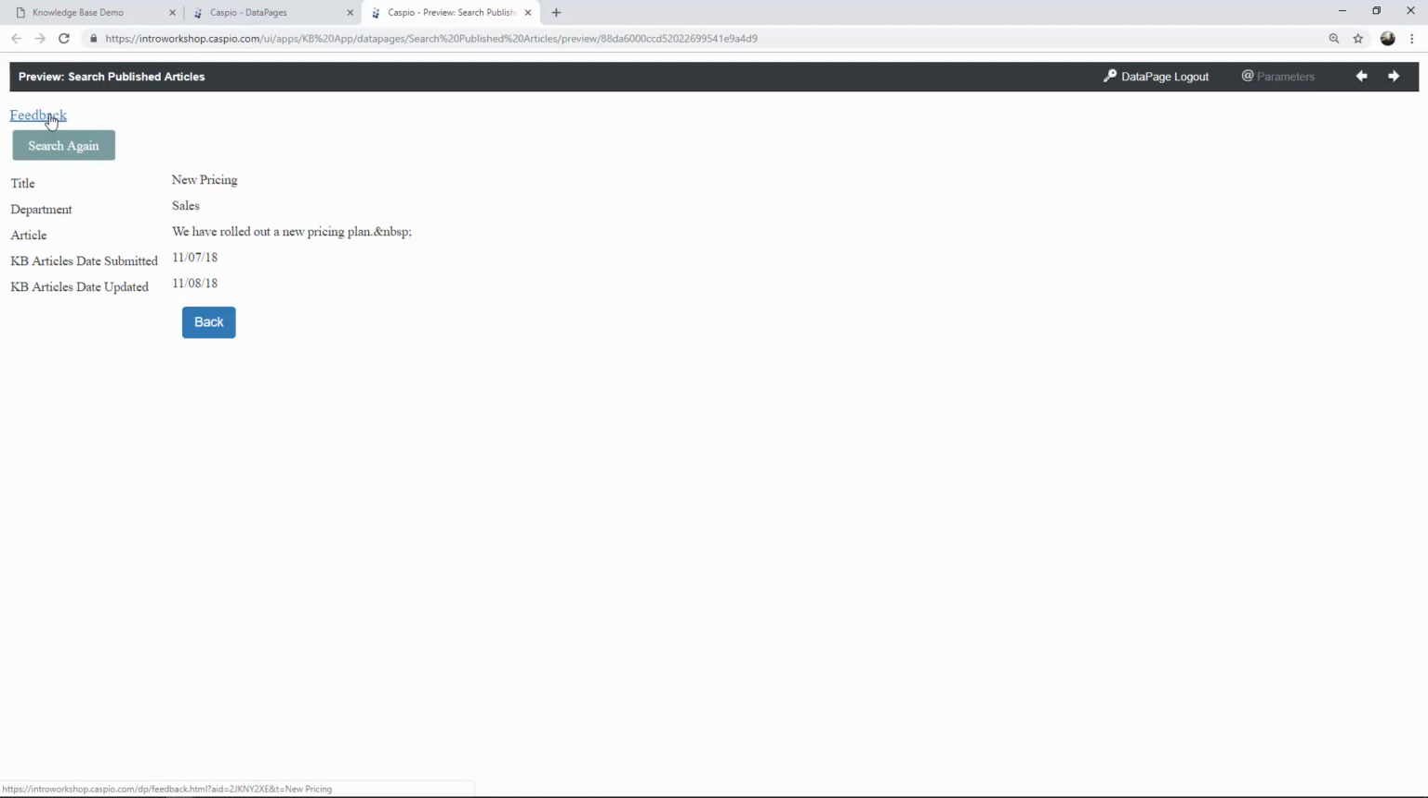But for now, if I hover over this link, and if you look down here in the bottom left-hand corner of my screen, when I hover over, you will see that I'm passing AID equals and then the article ID, and I'm passing the title, which in this case is new pricing. Let's close the preview tab.